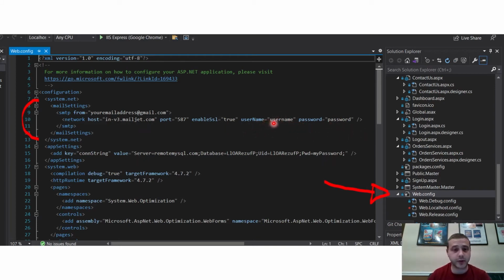But if you were using a Gmail account, look up the Google Gmail SMTP information, or I think it's literally just your email address and then your password. But don't quote me on that. And your web config can be found right here.